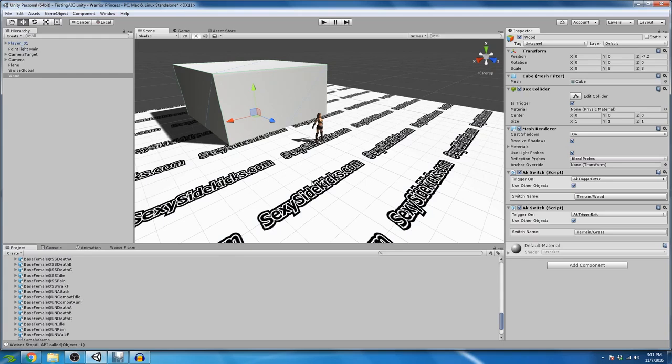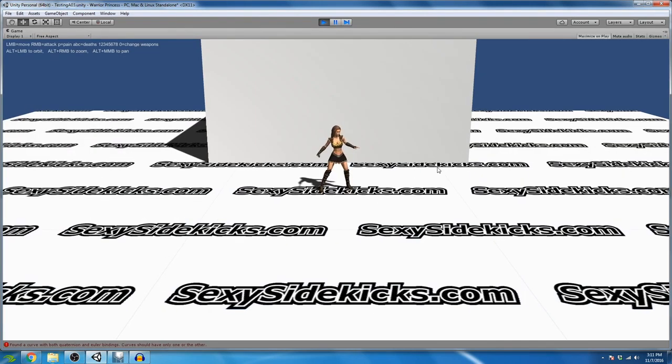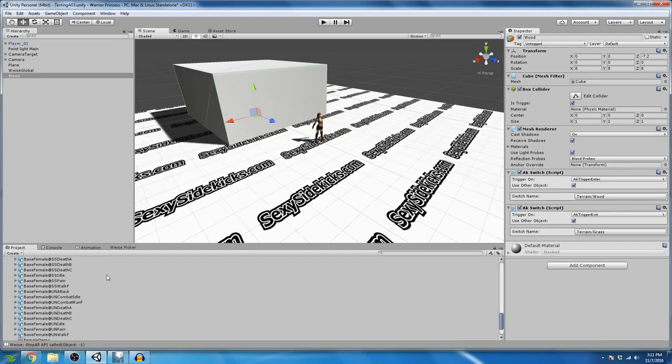Now we're ready to set up our event call on our animation. So let's take another look at our animation by pressing play, pressing 1 to arm ourselves with the sword, and then right-clicking to trigger that attack animation. Okay. So now we've got to find that animation in our anim list.